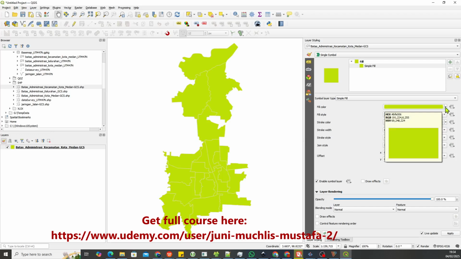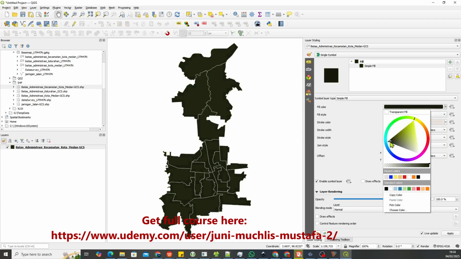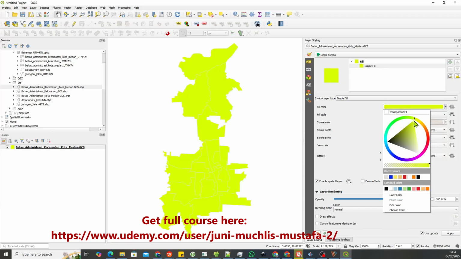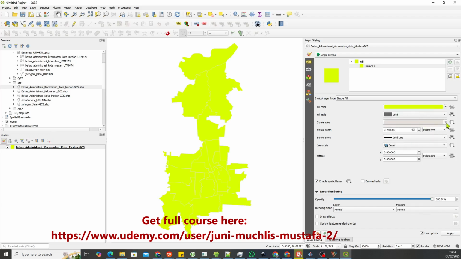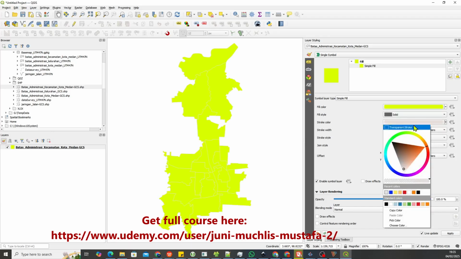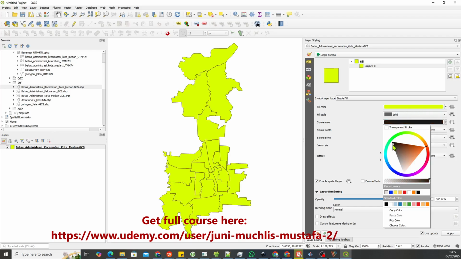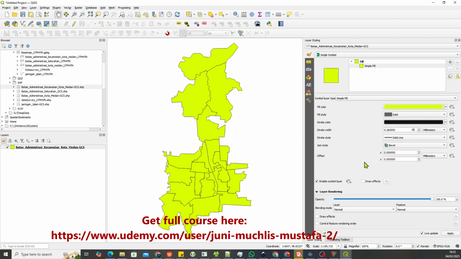So I think the light one for this, and the dark one for the stroke, so it contrasts. Because it's live update, we don't have to hit apply anymore. Okay, I think that's how we change the color of polygon features. Thank you.